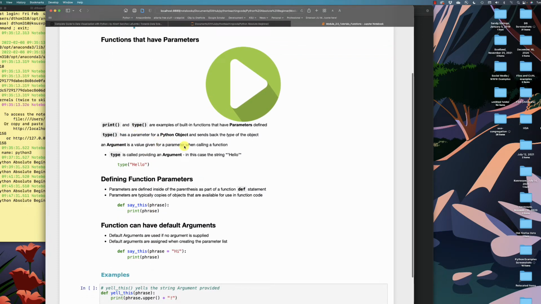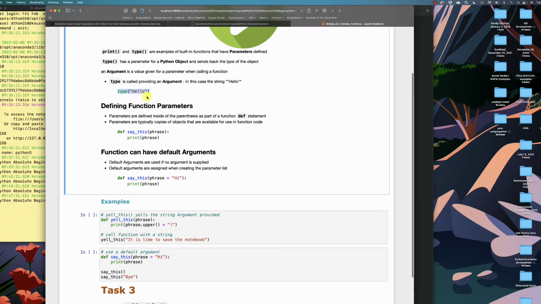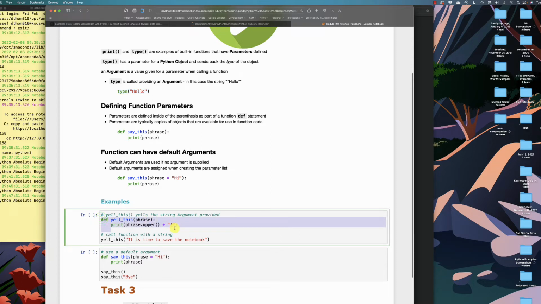Now, down here we start to learn about parameters. I mentioned them earlier, but we can see this is an important built-in function called type. And it allows you to take any variable and see what it is. So I can find out if it's a string or an integer. Of course, we know that hello is a string, but now we can do something special with our yell this function instead of yell it.